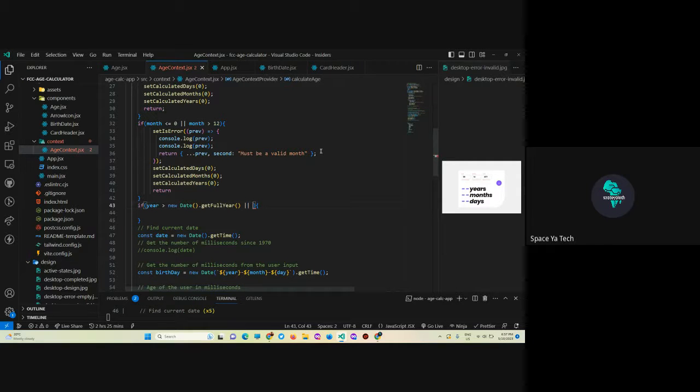Or what are we checking for? 100 years from now, new Date. No, do the math. 100 years. 2023 minus 100 is 1923. Yeah. Okay, so it's if it's less than 1923. Yeah.